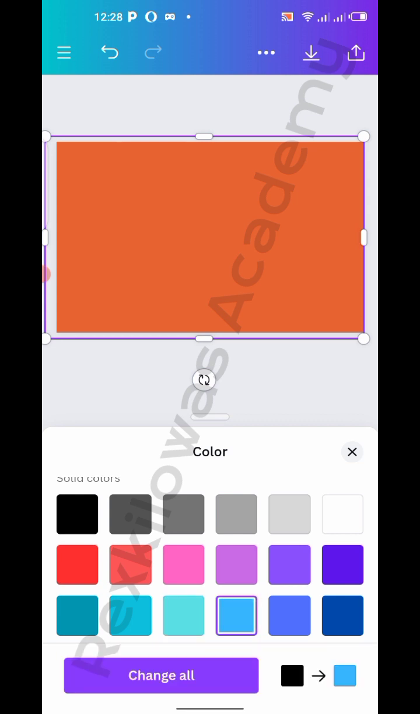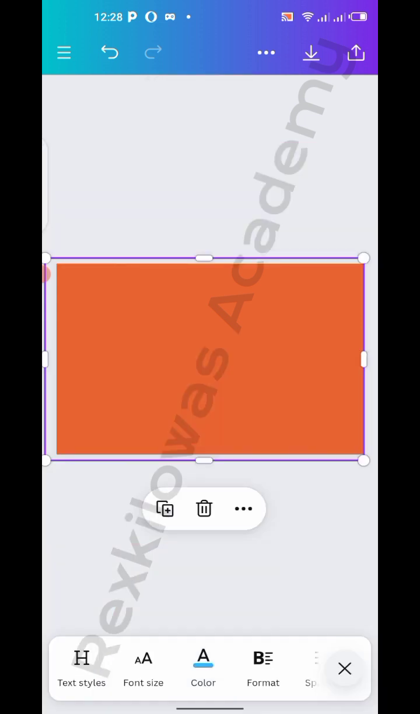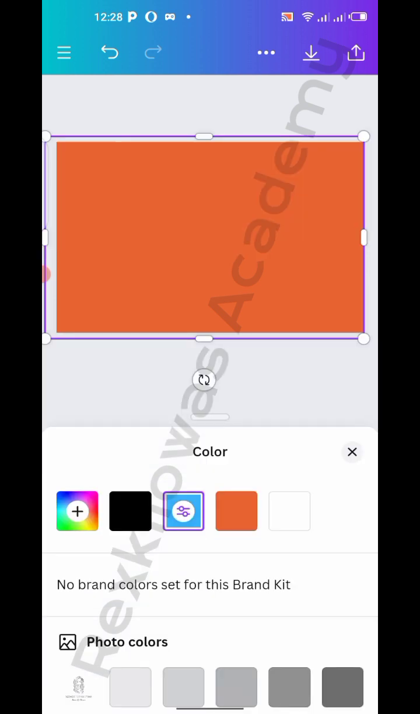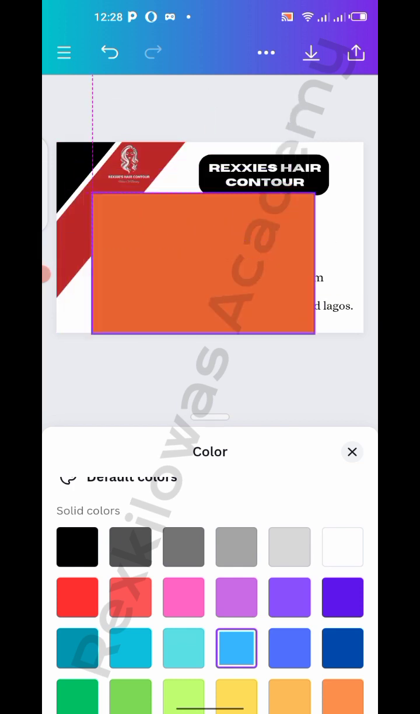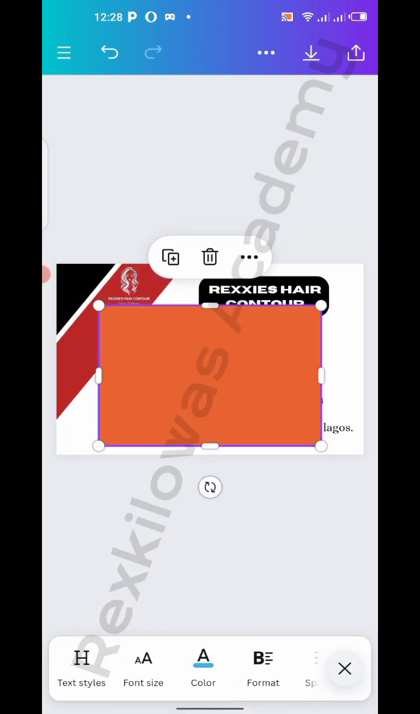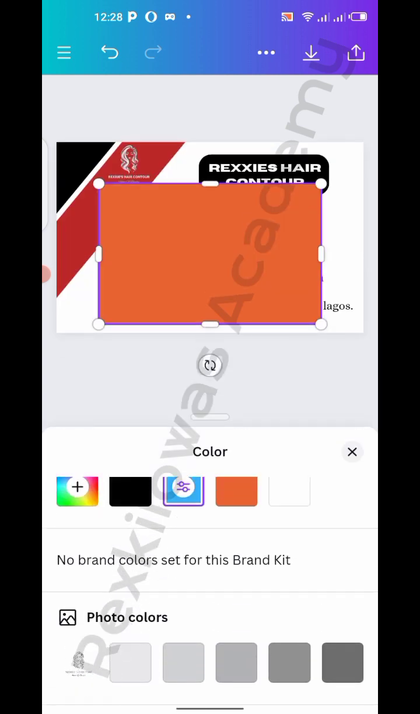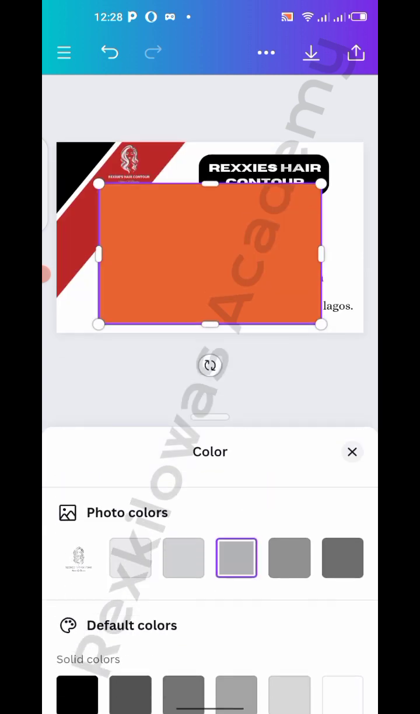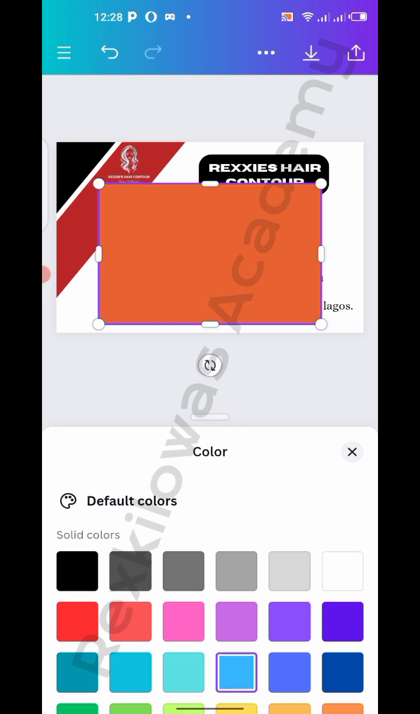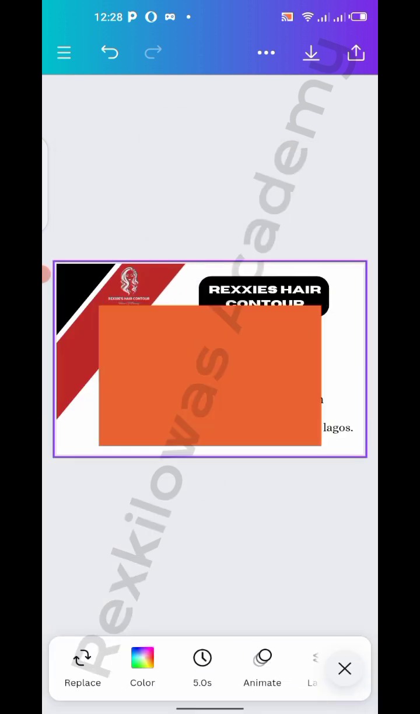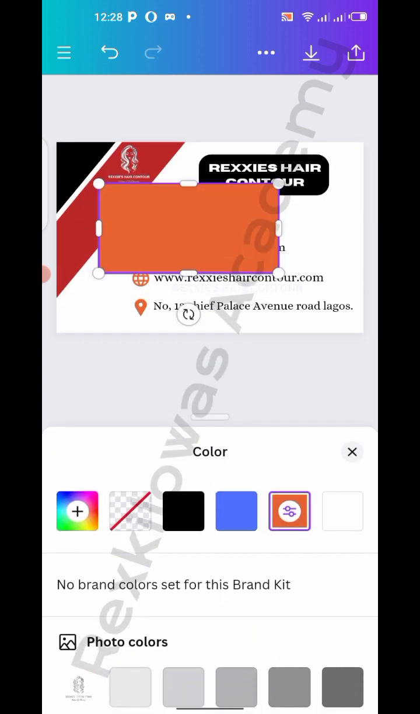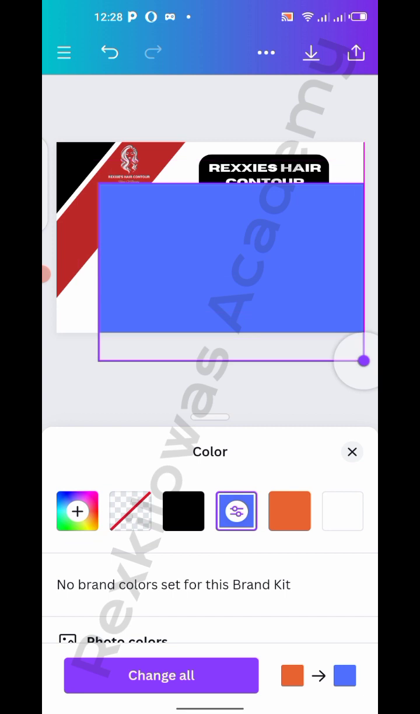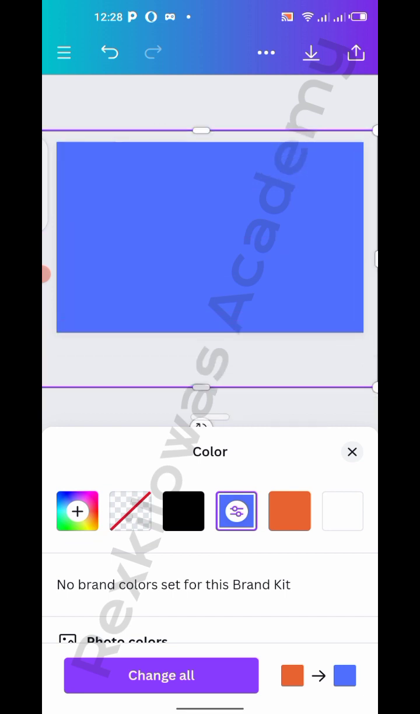Make sure it's on that blue. Let's make sure it's on the blue color. Change it to blue. It's not changing. Color blue. That's changed. So you now drag it, cover the whole space with this color.